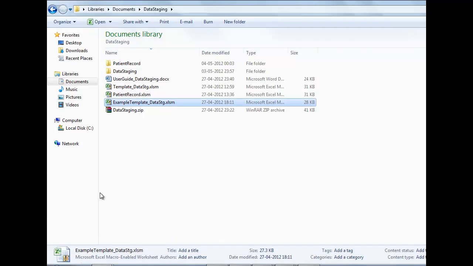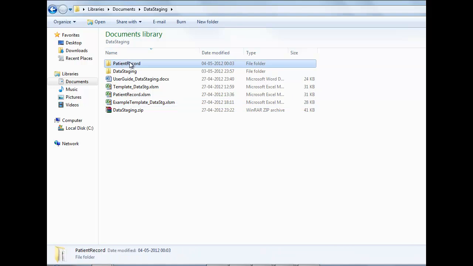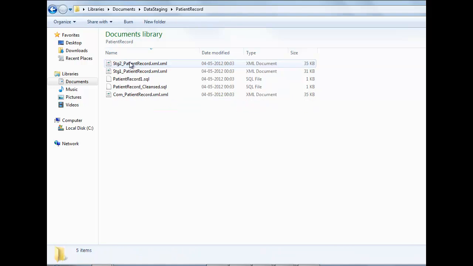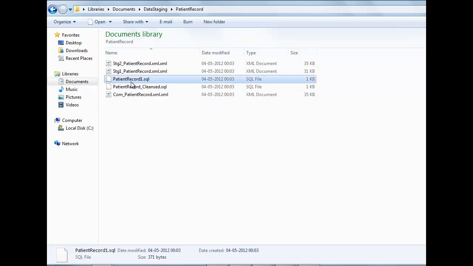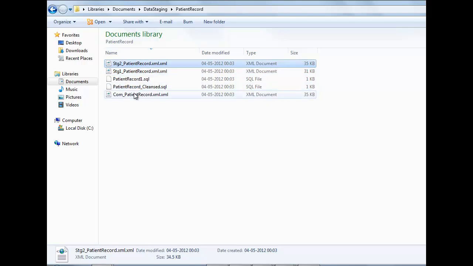We go to my desired location, which is patient record. Now you can see your scripts have been generated. We have two SQL scripts, patient record 1, that is the stage 1 table, patient record cleansed, that is the stage 2 table. Then I have my stage 1 XML, the stage 2 XML, and a combined XML.